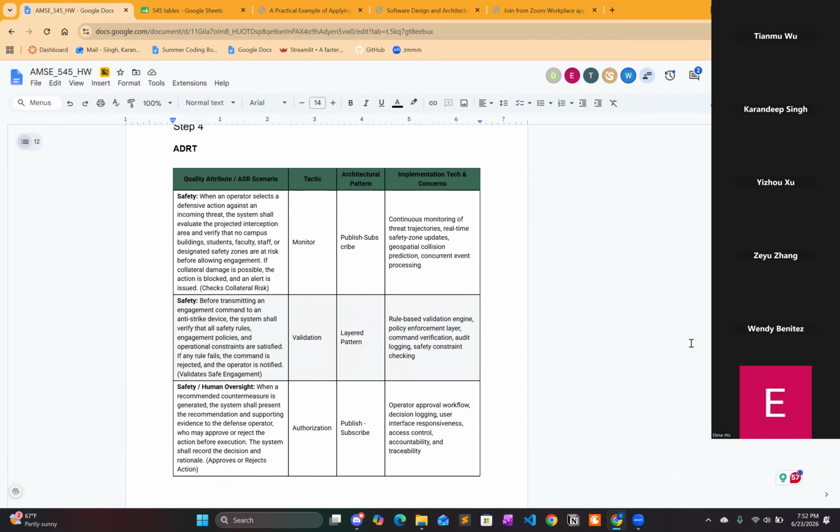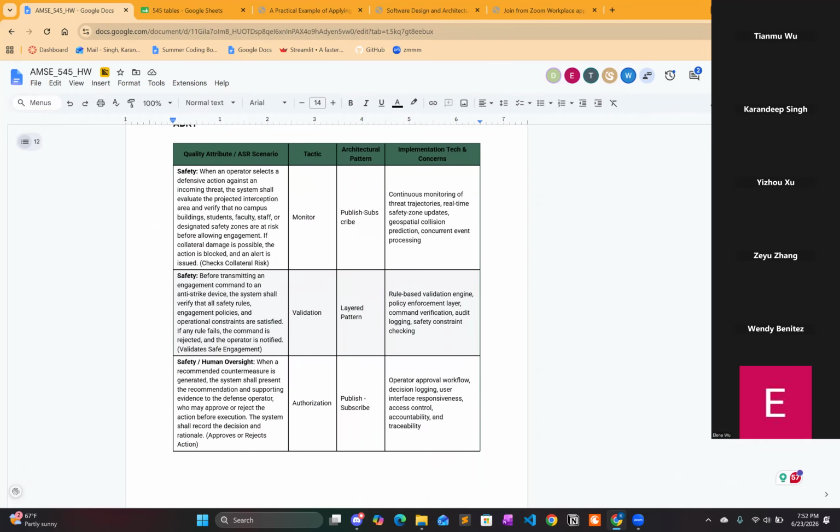In step 4, we developed the ADRT to identify the architectural patterns that best support these 3 refined drivers. For collateral risk assessment and operator notifications, we selected the publish-subscribe pattern, because it enables real-time monitoring and rapid distribution. We also selected the SOA pattern to organize risk assessment, validation, approval logging, and policy enforcement as independent services that can be developed, maintained, and reused separately.